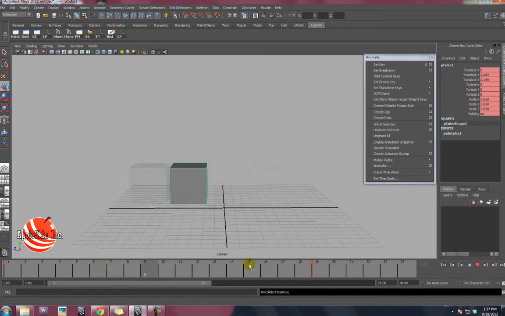Now let's go ahead and check out the hold current key function. What the hold current key does is it holds keys in a certain position in the timeline, so that you can manipulate the keys that are after the current key according to your animation. You can add ease in and ease out or things like that.